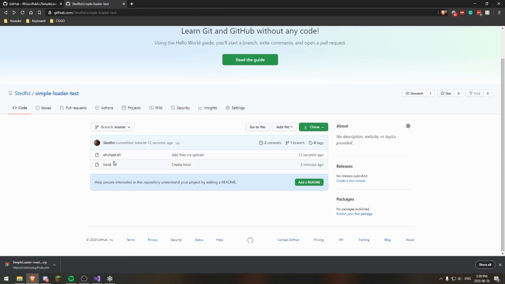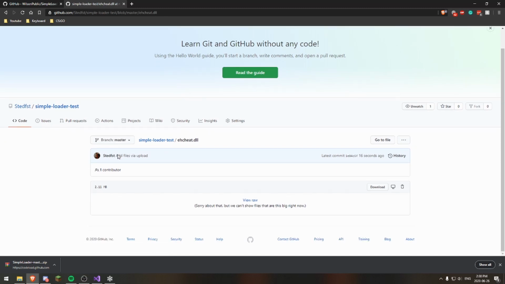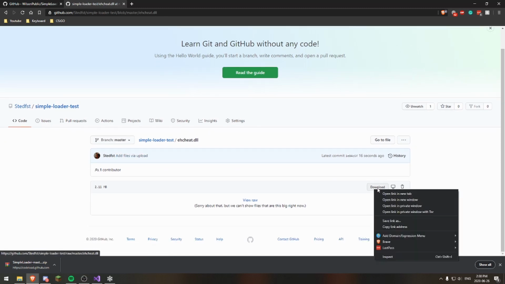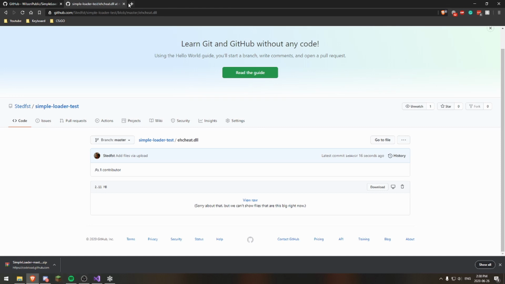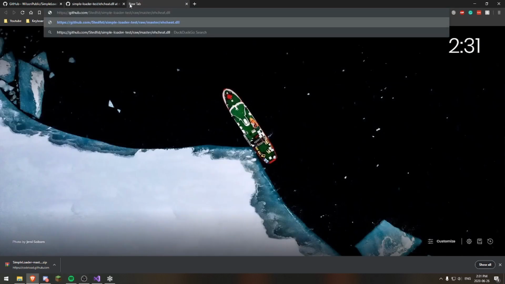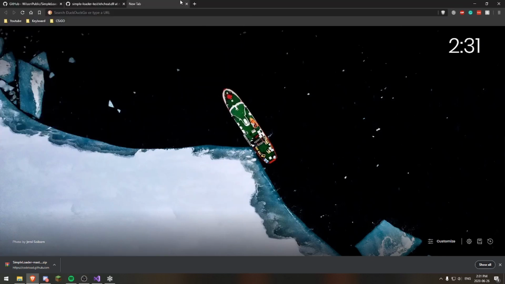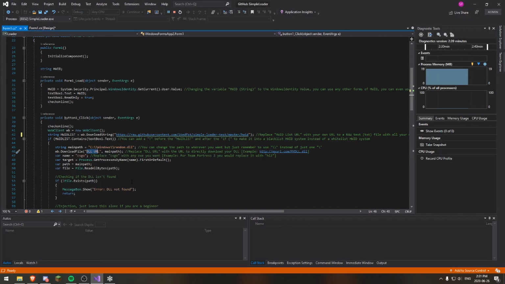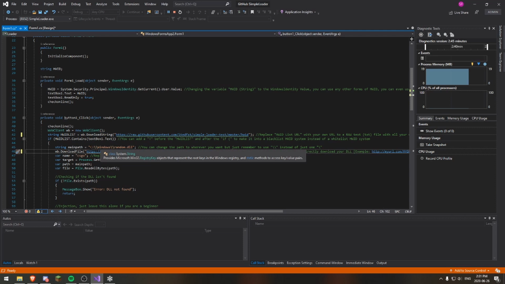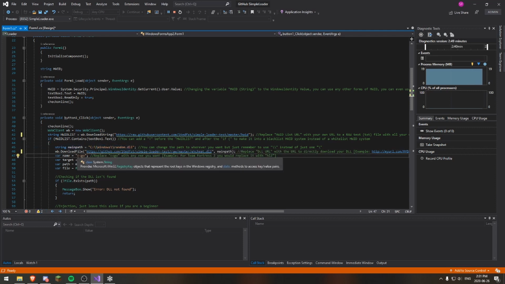All right, and then we just right-click the download button, and we click copy link address. So if you want to test it, you can just paste that, and if you press enter and it starts to download, then you did it right. So we're good. And then we just put that into this place, and it will download it into here, and it will inject into this.